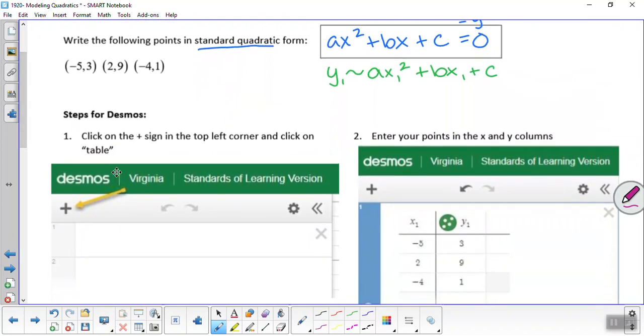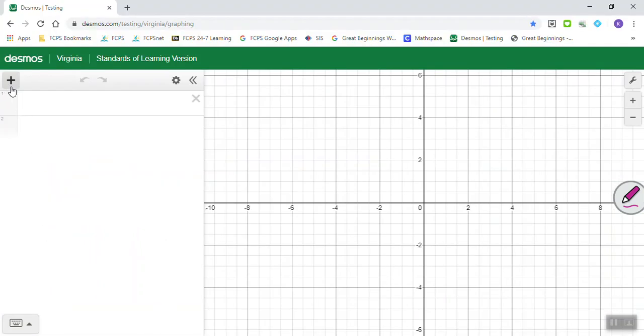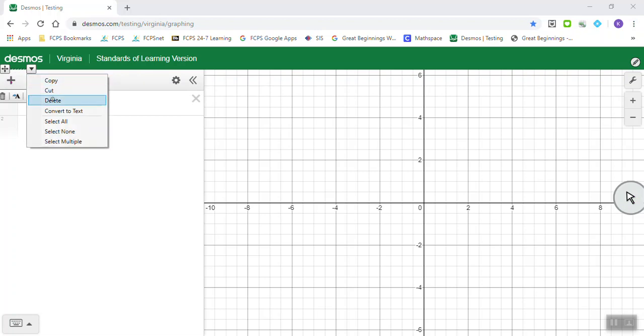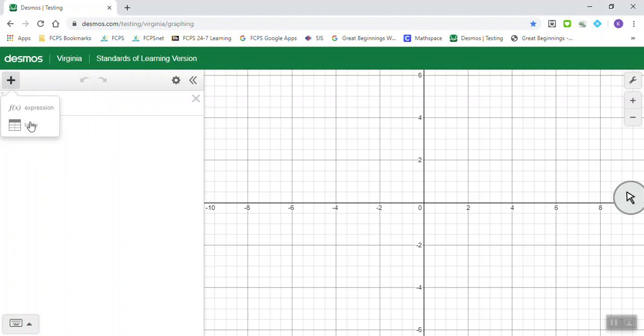So the first step is once we have Desmos open, we need to click on the top left plus sign in the corner of the browser. So top left plus sign, and we're going to click on table.